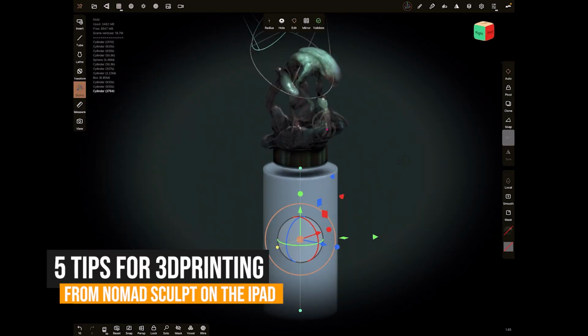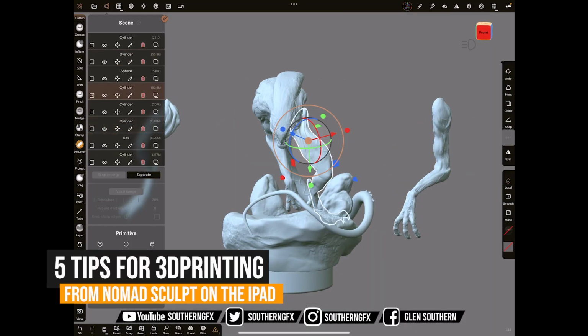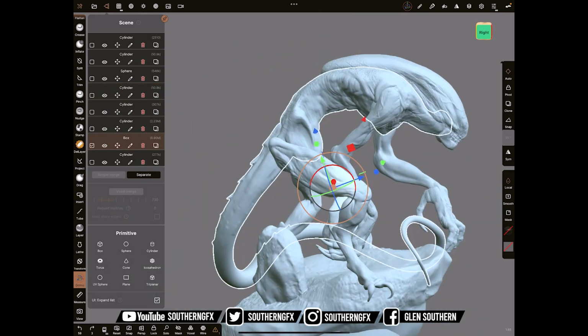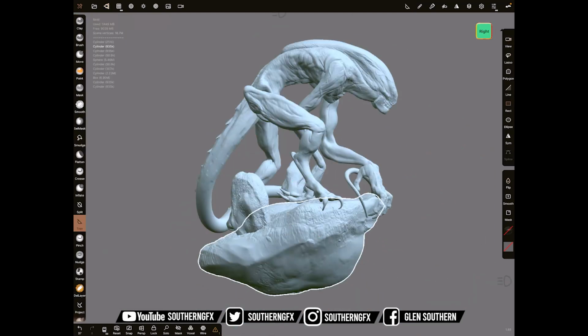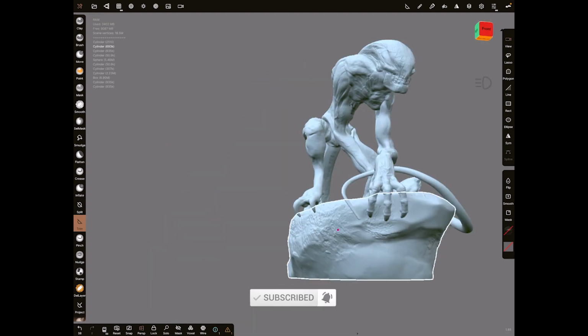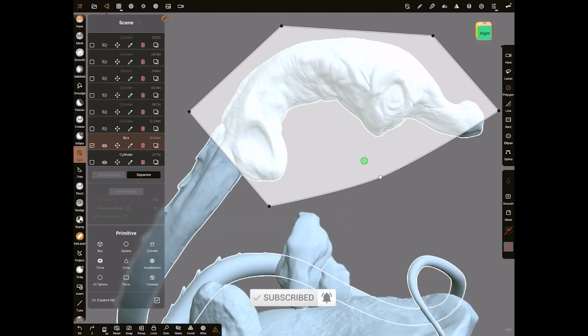This week we're going to talk about 5 little tips to help you with preparing your models when you're coming out of Nomad and going to a 3D print of any type really. So we'll just cover 5 of the main ways that I get my stuff ready before going to print without having to go to something like ZBrush.